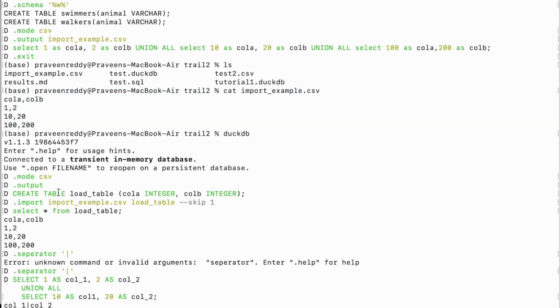Now if you see here, I've just set the mode to CSV and the output to display right here, and here I'm just creating a table and now loading the data from the file which we have created above, the import CSV, into this table. So to do this, .import the file name and the table name. Hyphen skip 1 means I am asking to skip the header because this has the header of col_a and col_b. Just skip that. And when I do select star from the load table, it has given me the output.